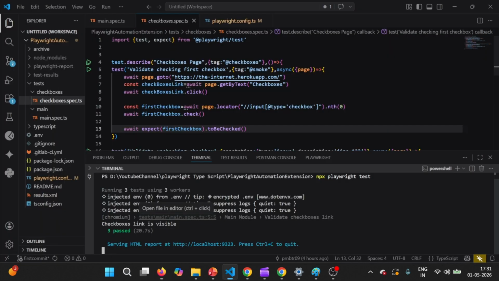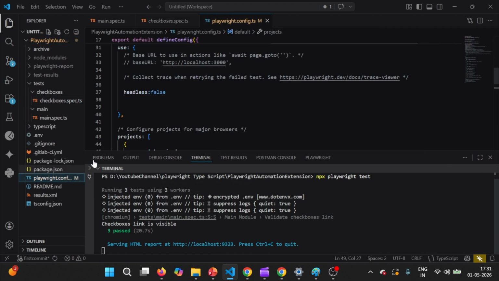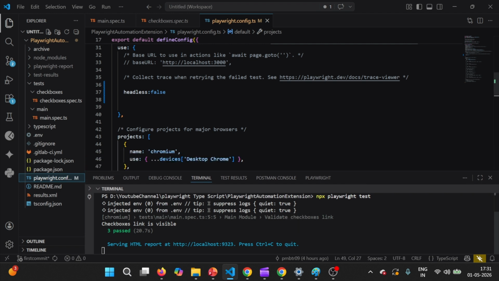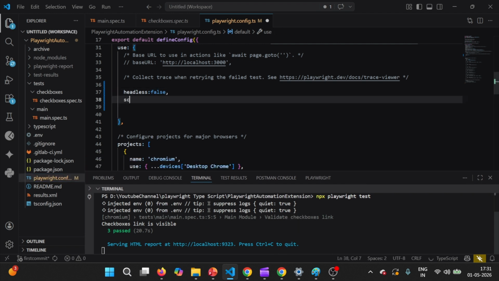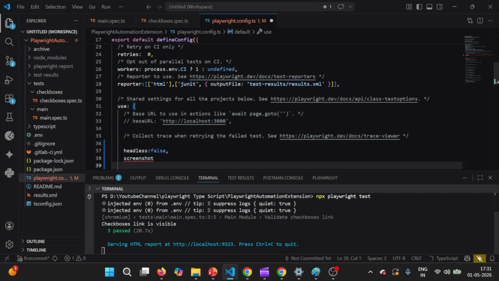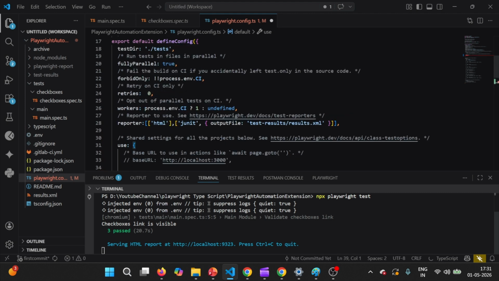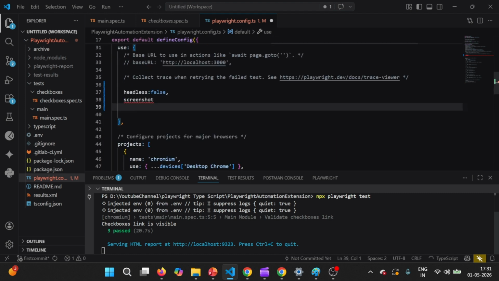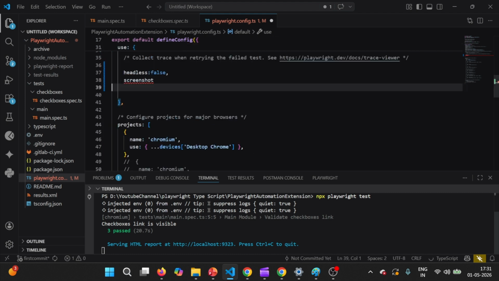Now let us configure screenshot, right? Let us go with screenshot first. Likewise, we can do it for all, right? So I'm providing it under the global use configuration, right? I'm not providing it browser specific. I'll show you that part as well.